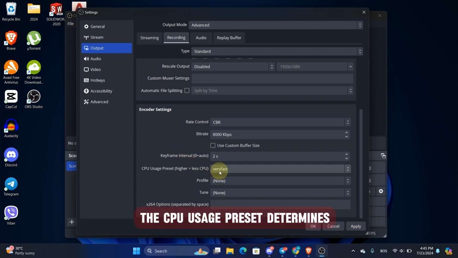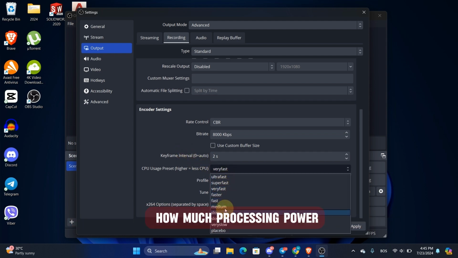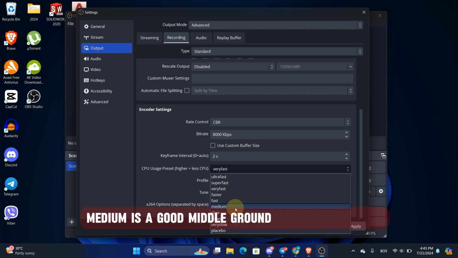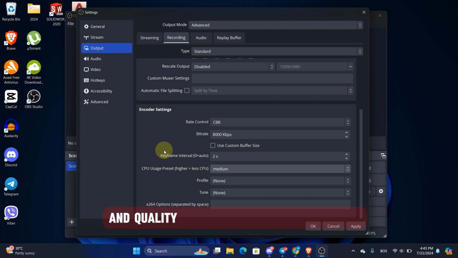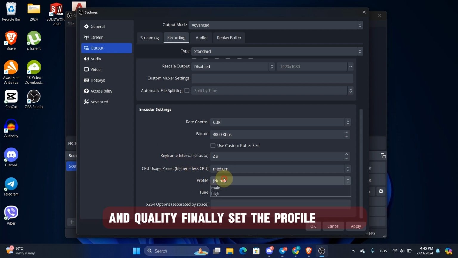The CPU usage preset determines how much processing power OBS will use. The slower the preset, the better the quality, but it will put more strain on your CPU. Medium is a good middle ground between CPU usage and quality. Finally, set the profile to high.